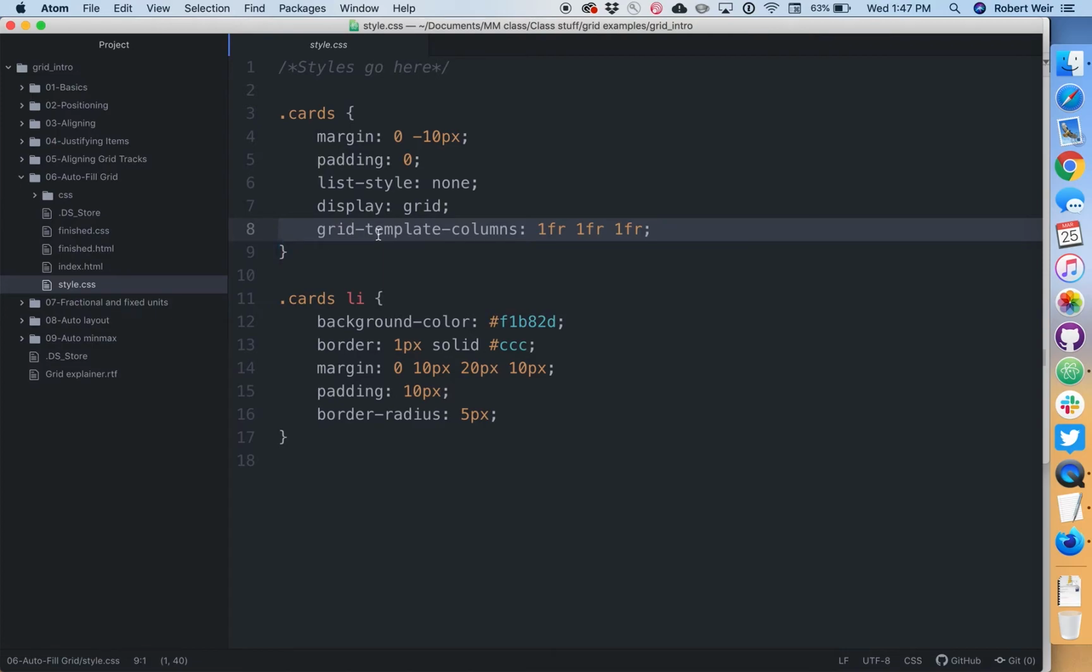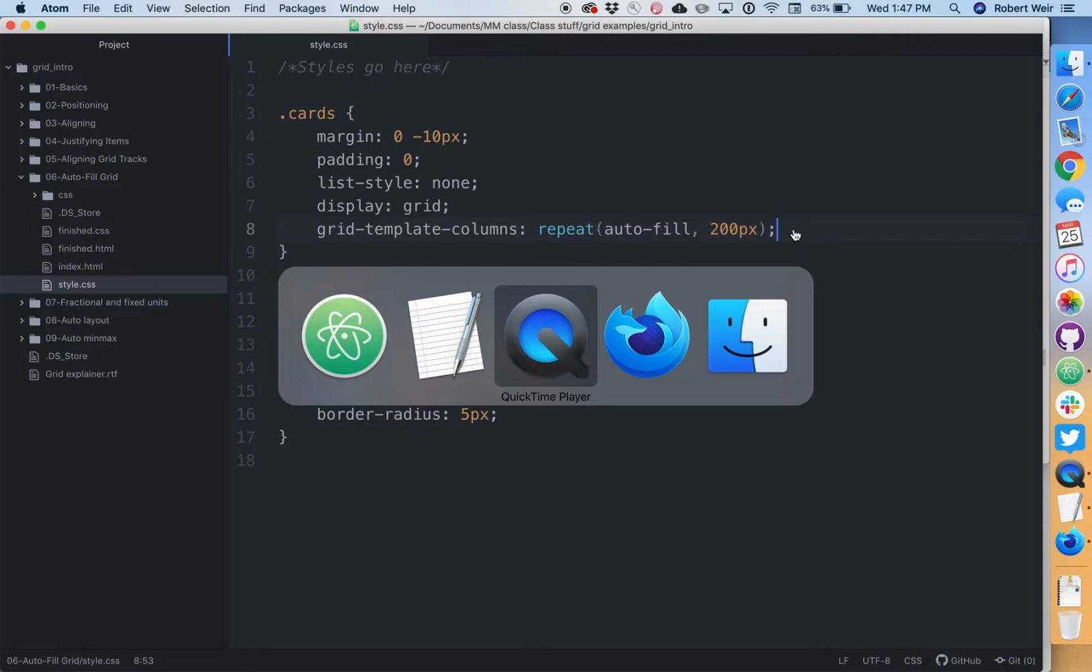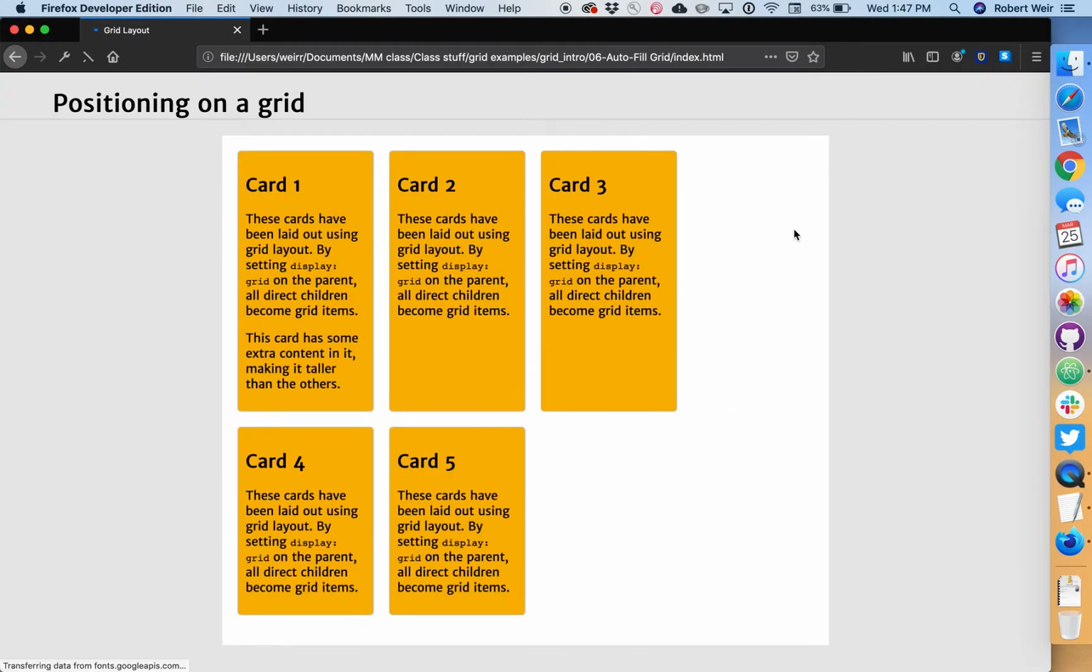So this will overwrite this code, and it's the grid template columns command, and then the repeat takes an argument here that's within parentheses. So the logic here is that this says auto-fill 200 pixels, so this is automatically going to fill my area with as many 200 pixel wide grid columns as it can.